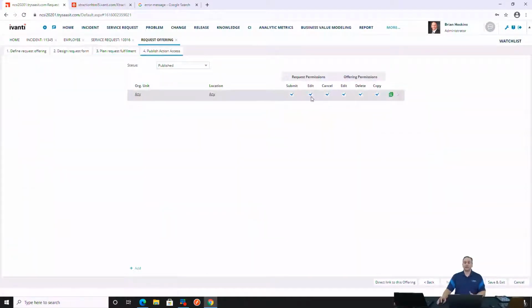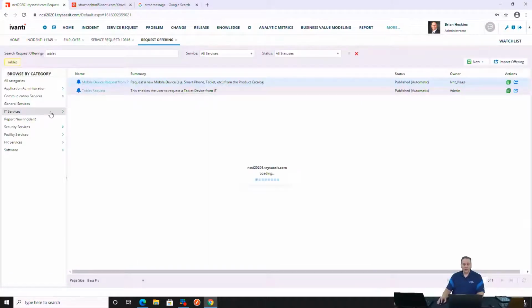And then you're going to see who can receive that or see that request offering and who could edit that request offering as well. So anyone in my organization and any location would be able to both request it and be able to edit it, giving the right roles within the platform as well. So let's go to that new employee setup one as well.